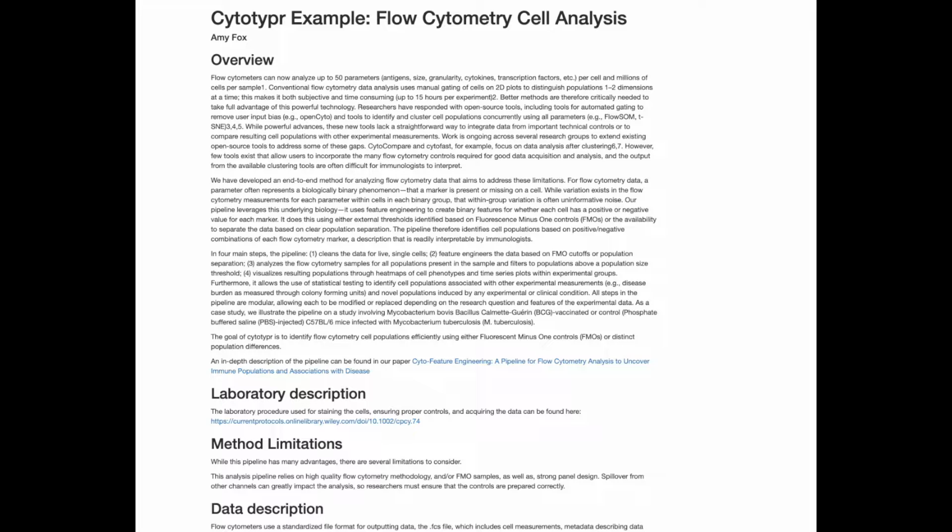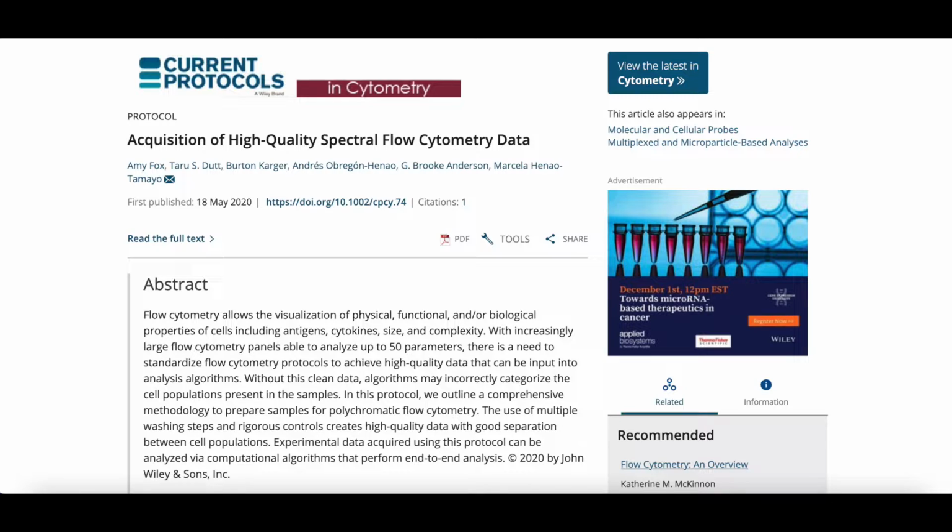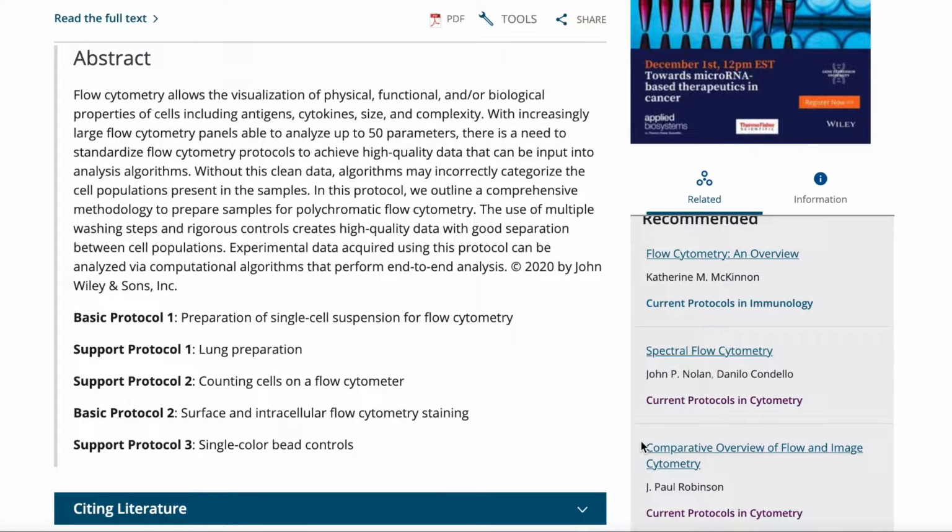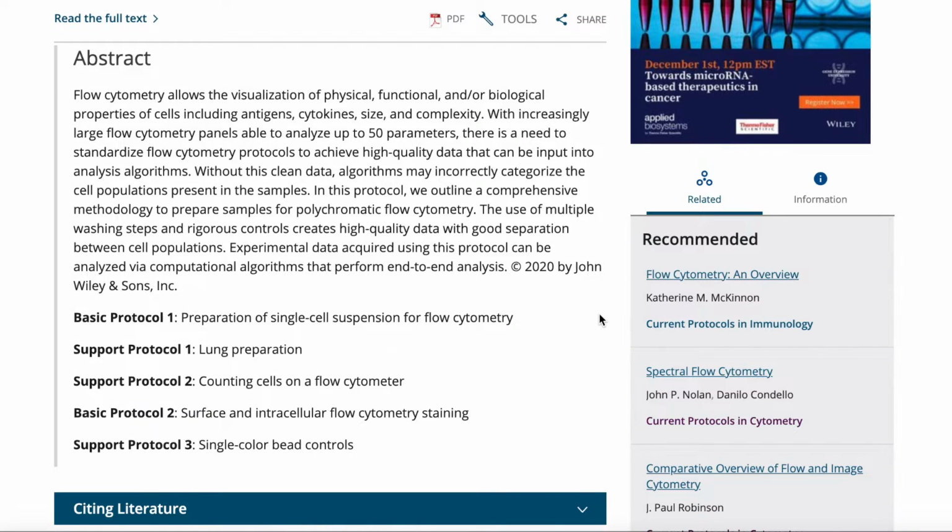For a description of how to actually stain the cells, we have another paper, Current Protocols for Acquisition of High Quality Spectral Flow Cytometry Data. This protocol describes in depth how to prepare your single cell suspension, how to count your cells on a flow cytometer, and do all the different staining and the proper controls.